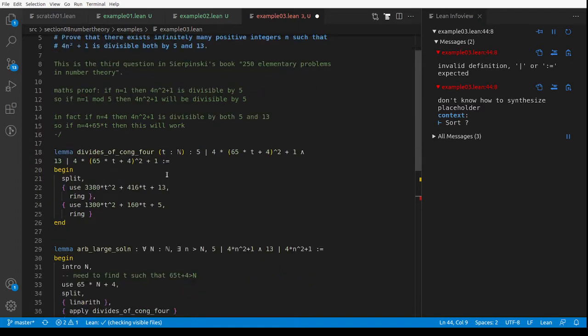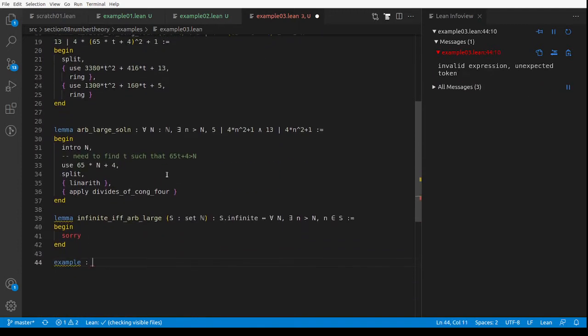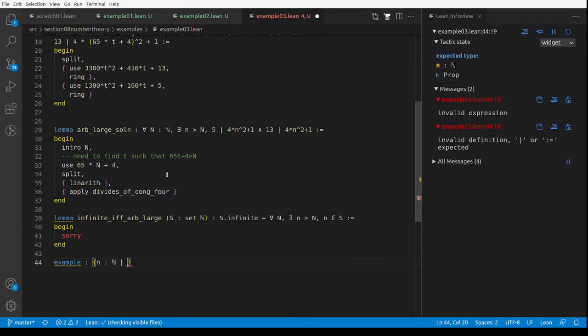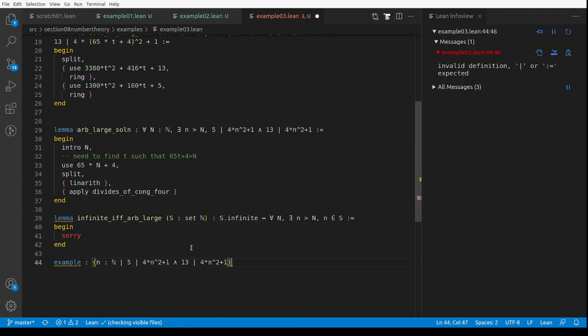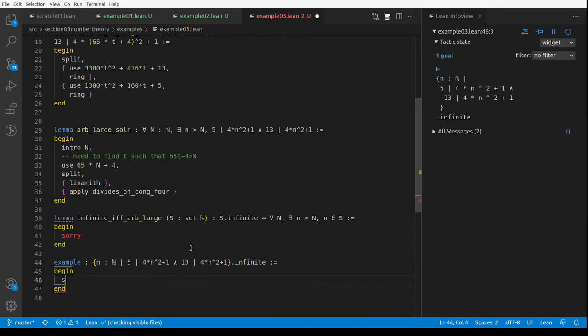So we've got to prove that this set here, I claim that the set of n in the naturals such that this thing here, that thing there, I claim it's infinite. Begin n. So I'm using Lean's dot notation here. This is a set, and there you can see I got both of the division symbols there.